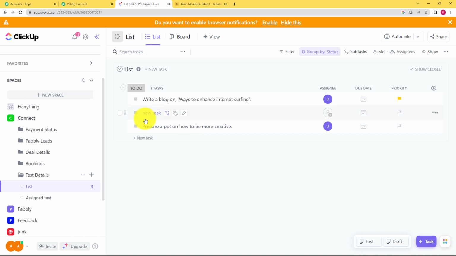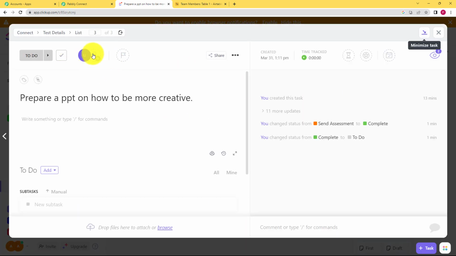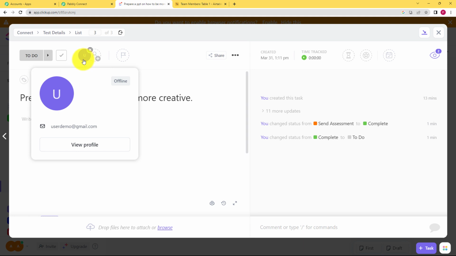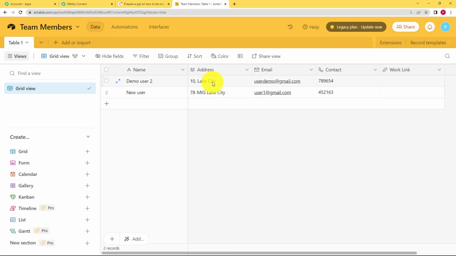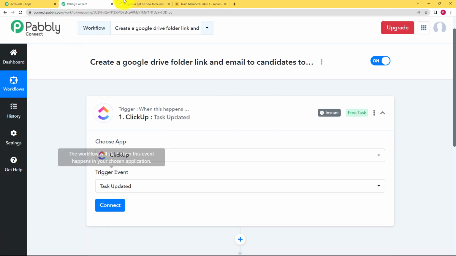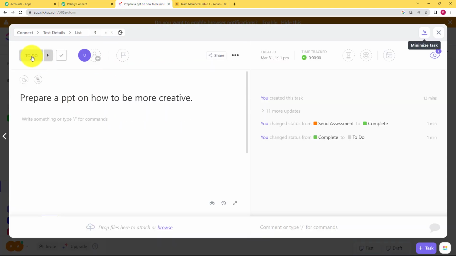Why? Because here is a task that is already created. It has been assigned to a person, and the person whom the task is assigned to is actually the person who is present over there in this list in your Airtable as well. So you just have to update the status of the task.